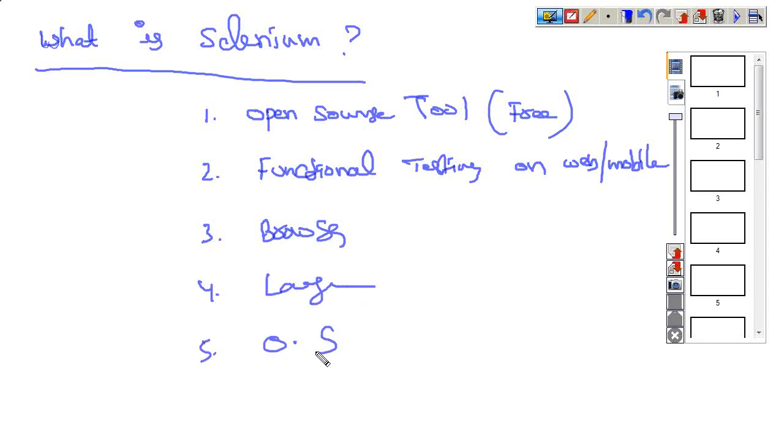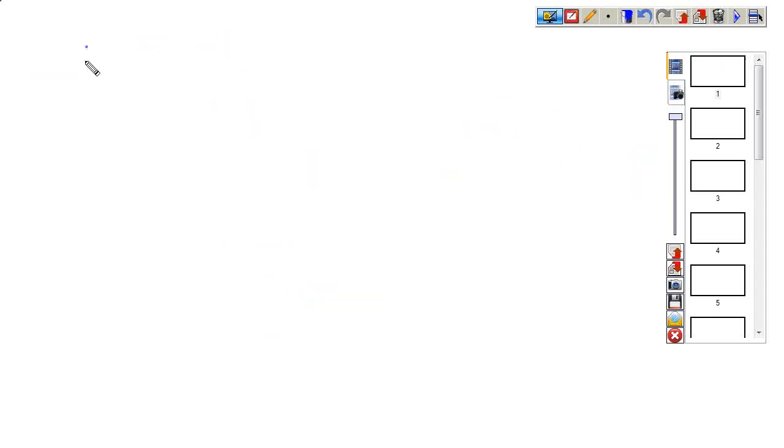So what is the meaning of each and every point? We'll start the discussion. First one, it is an open source tool. What is the meaning of open source tool? It means that to use this Selenium tool, any company has no need to take any license. It is free of cost, and we can freely download it and start using it. This is why we call Selenium an open source tool. This is a big advantage for Selenium.